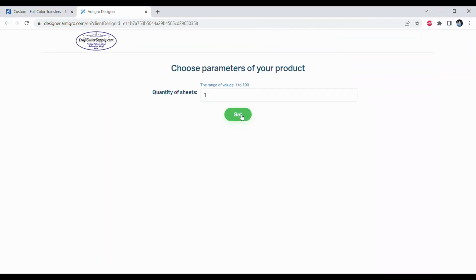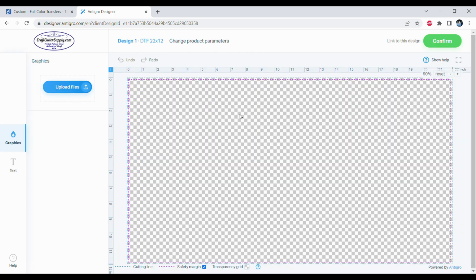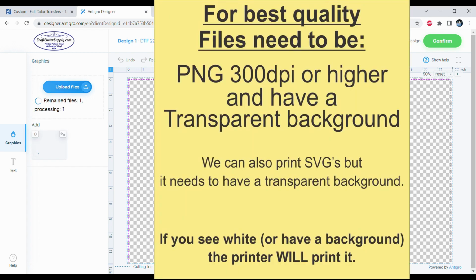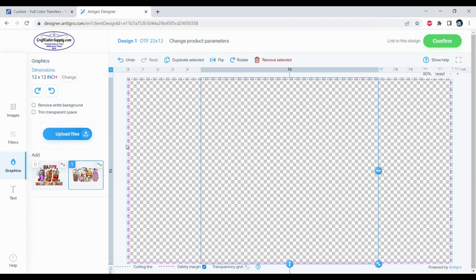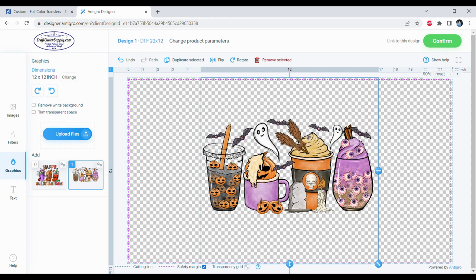And this is the quantity of sheets. You can change this later on if you need more. So this screen here is for 12 by 22 transfers. Then you can click upload files and you can upload your own files. I have a couple here loading. Sometimes it could take a few seconds for them to load up. And once they're loaded, you click on the file and it'll bring it in.